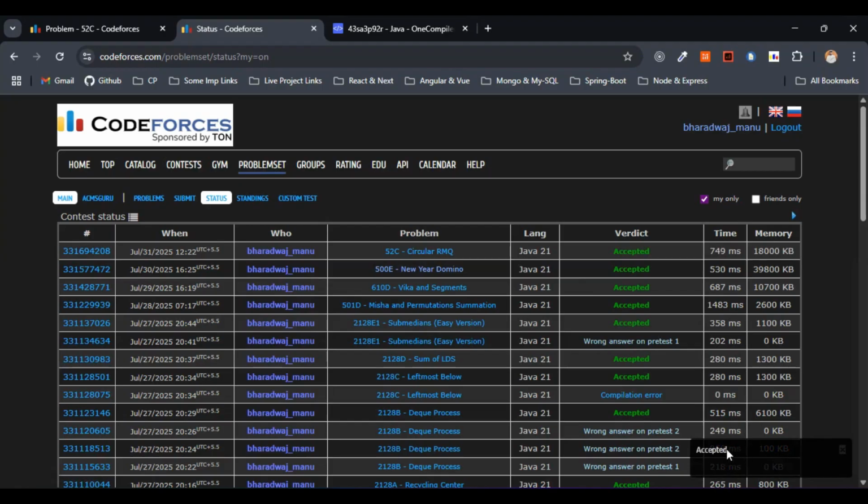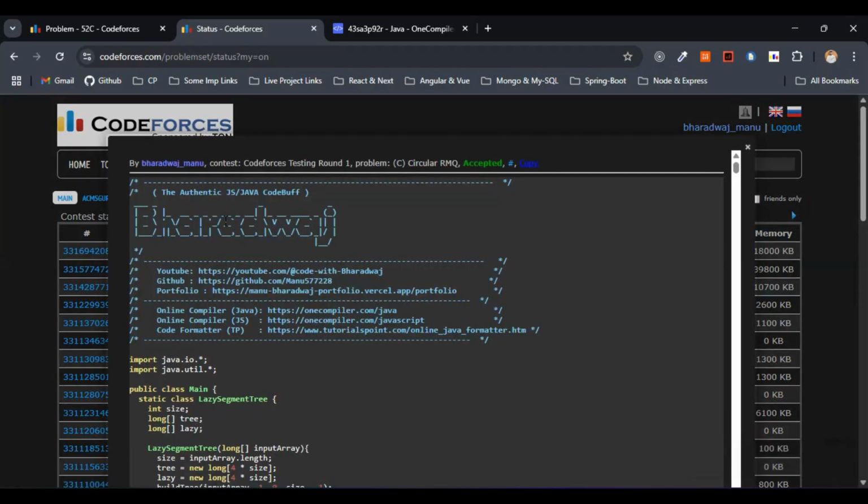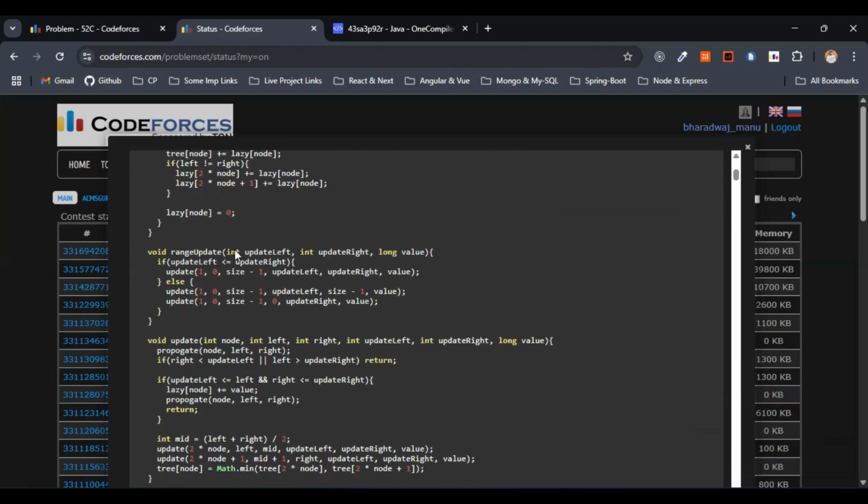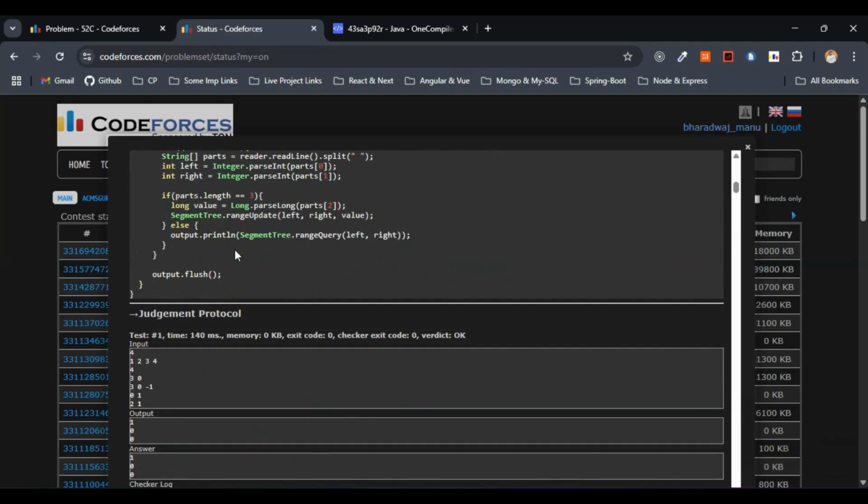Here you can clearly see in the toast, it is showing accepted, right? So the verdict that we got here is accepted. So the code works absolutely correct on this case, and whatever code we have written works perfectly for all the test cases.